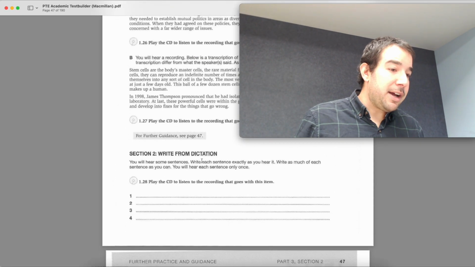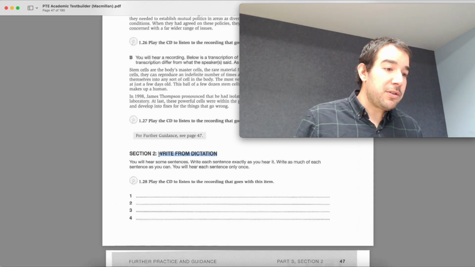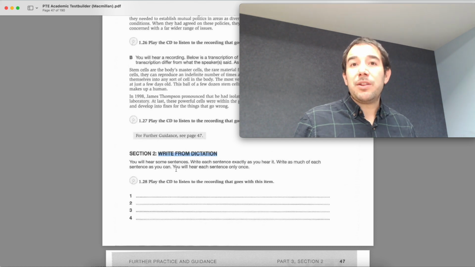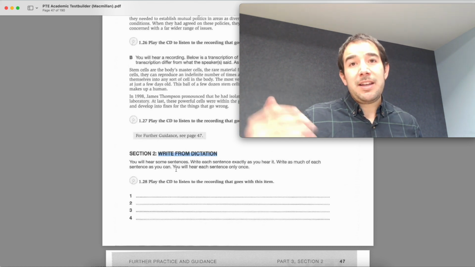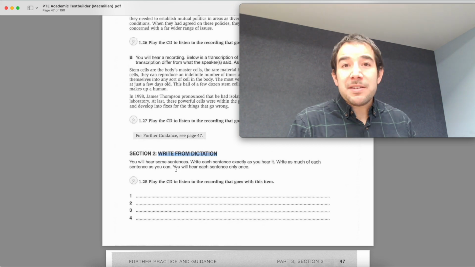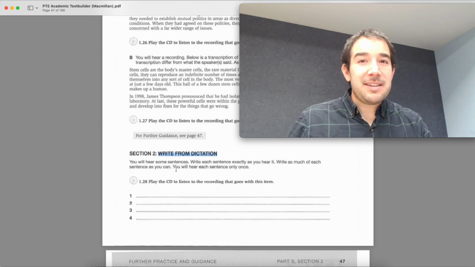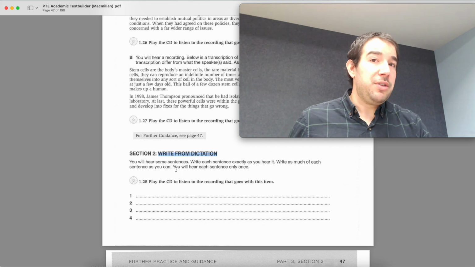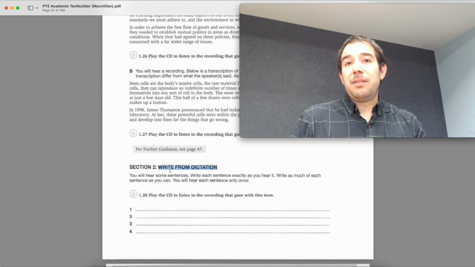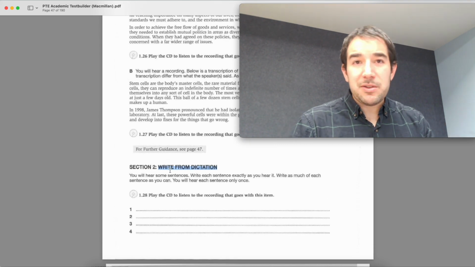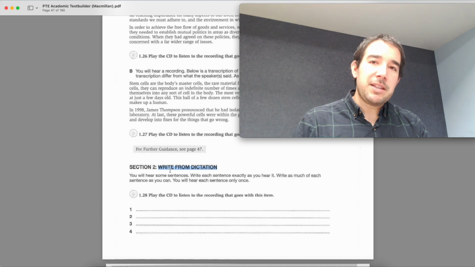Last but not least, you have write from dictation, which is also one of those questions well known for giving you more marks. In write from dictation, as the name says, you will listen to a recording and then your job will be to just type what you hear. This is what the PTE test comprises, so all of these activities are part of the PTE test.